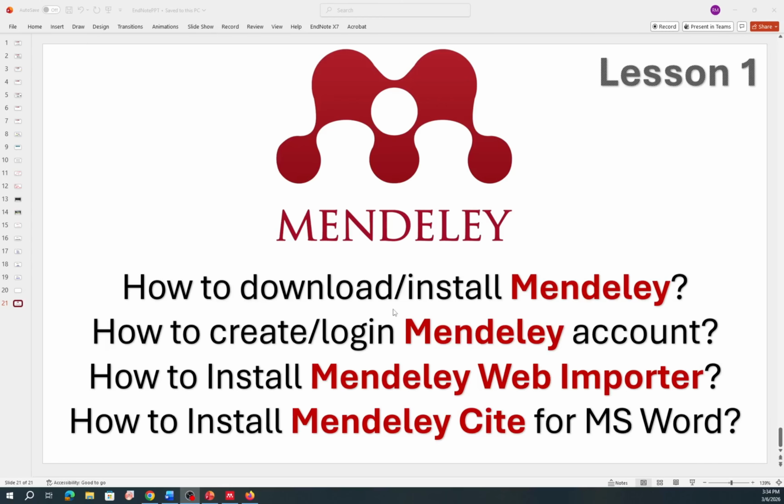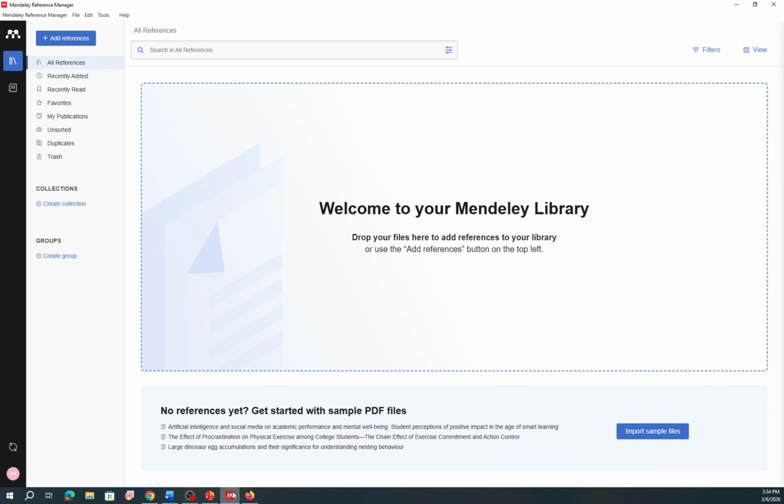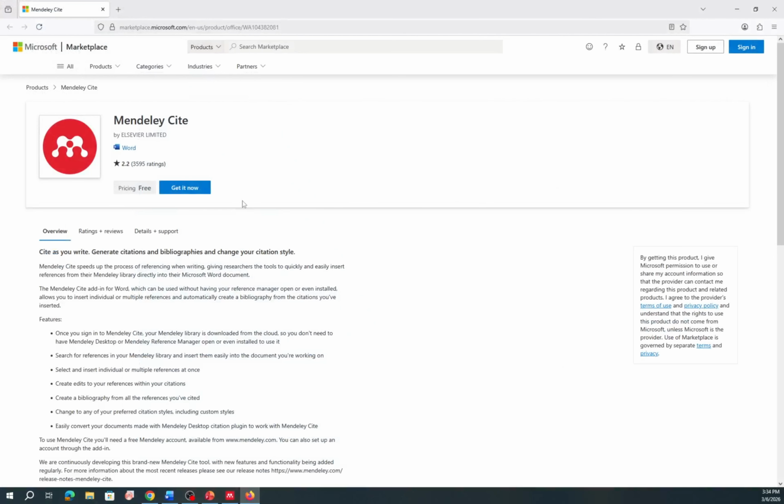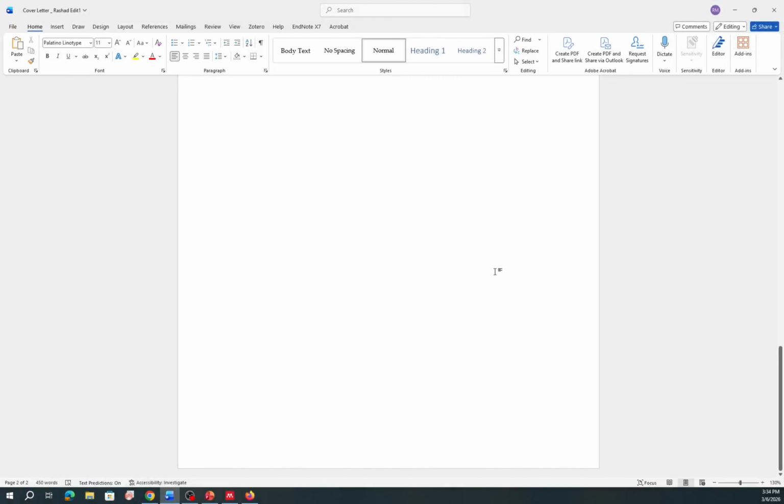Okay, now we will head towards installation of Mendeley Cite for Microsoft Word. So simply open Mendeley and then go to Tools and click on install Mendeley Cite for Microsoft Word. Once you click on this, you will go to this website. So this is from Microsoft, and you will be able to freely download this Mendeley Cite for Word by clicking here.